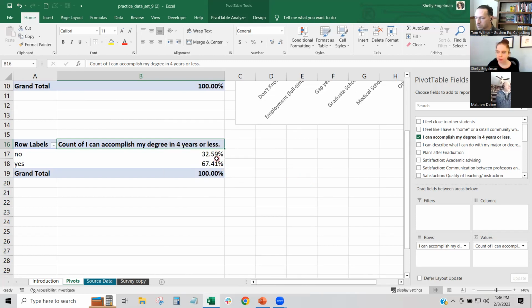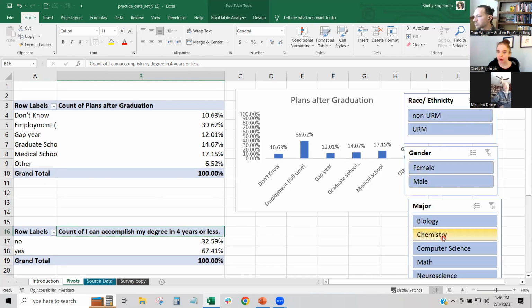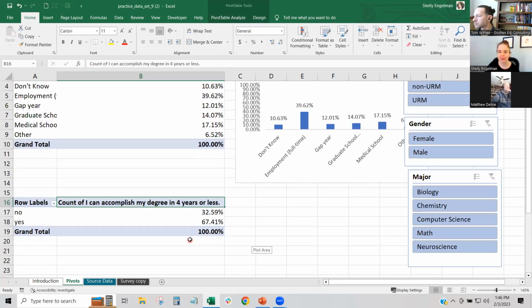Your numbers might look a little different from mine if you have selected something in your slicers. Remember, your slicers are connected to your pivot table, so just clear the filters on all of your slicers and you should see the same numbers as me. It always trips people up. Okay, so we see that overall, if we don't select anyone, 67% of students feel like they can accomplish their degree in 4 years or less.